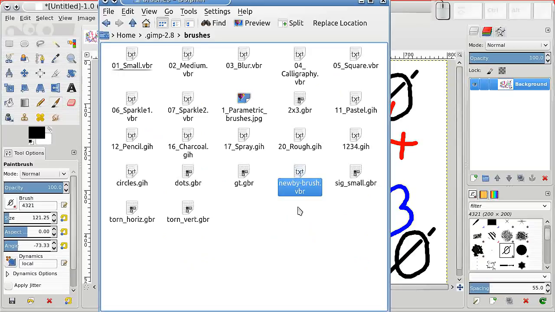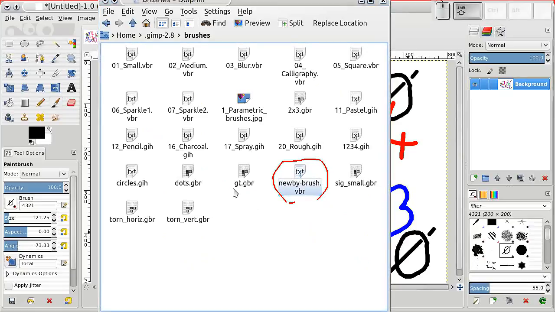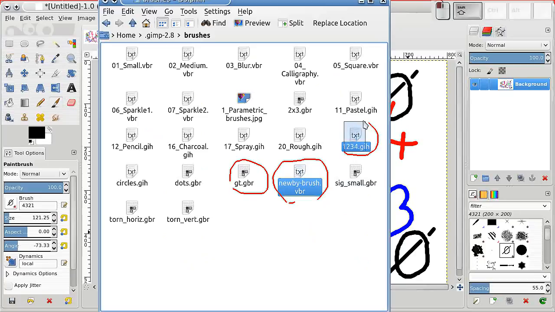So going back, we started off with a VBR, and then we went to a regular GIMP brush, a GBR, then a GIMP Image Hose, GIH.